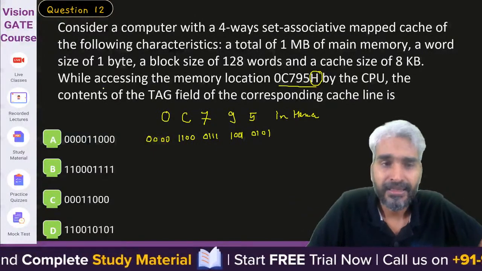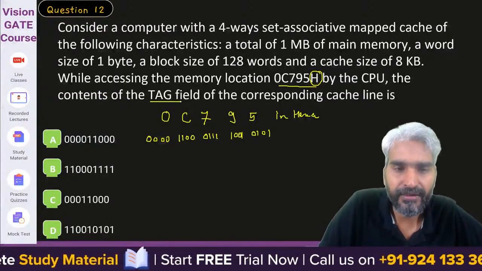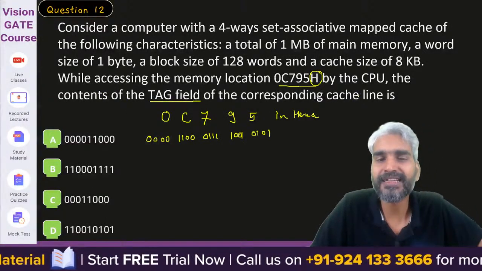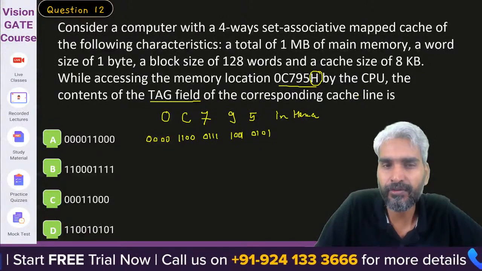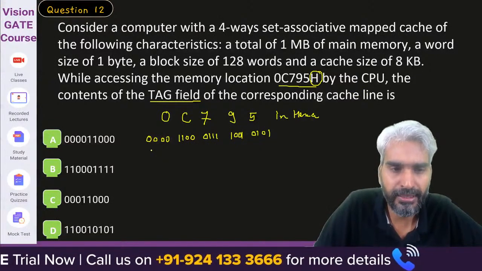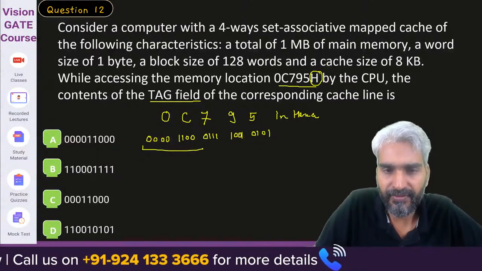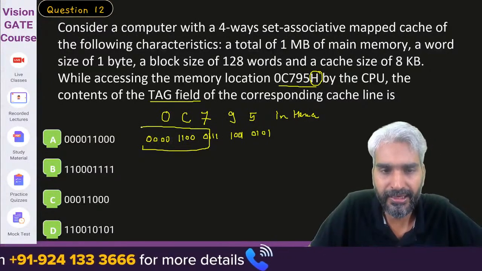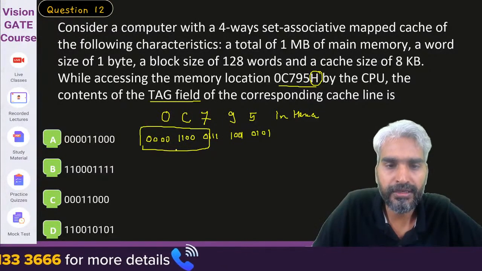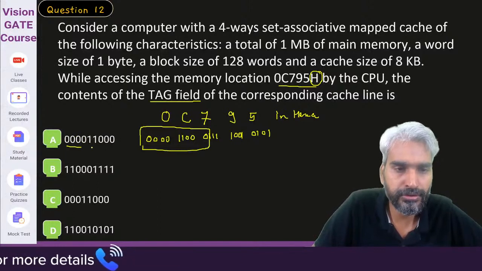This is the address. The content of the tag field of the corresponding cache line. We all know that the content of the tag field will be 9 bits starting from the beginning. So 0, 0, 0, 0, 1, 1, 0, 0, 0, 0, 0, 0, 0, 1, 1, 0, 0, 0.